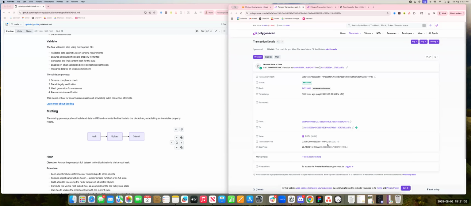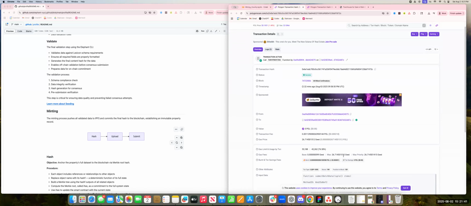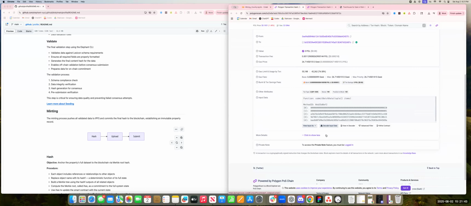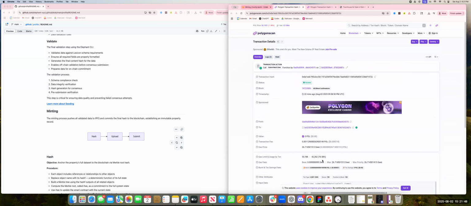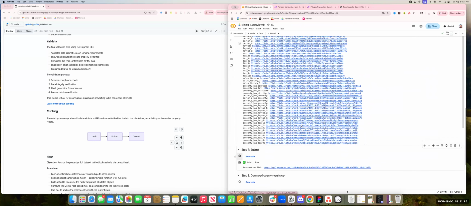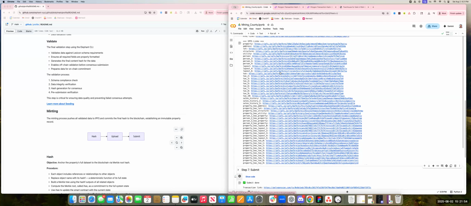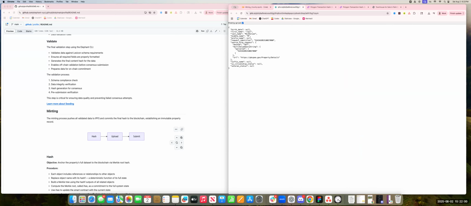So if you come backwards, you see the data is minted on Polygon with the top of the Merkle tree hash. And if you go back to the previous step, which has all the full state data, you would see, let's actually pick one of the owners. Jill Nicholson is one of the owners on the property.